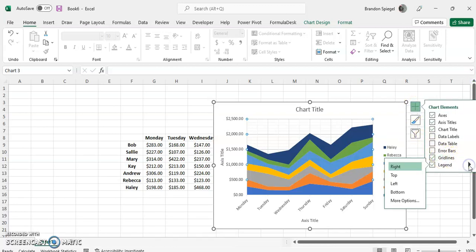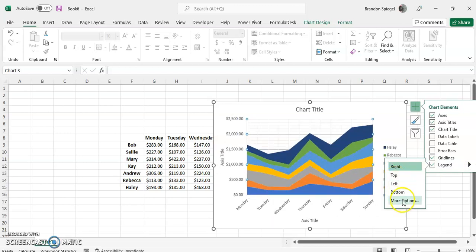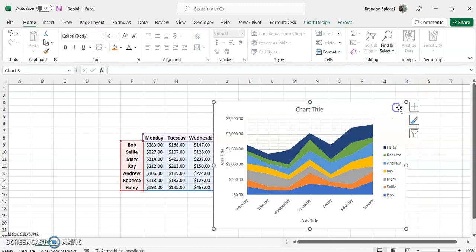As well as the legends. So you can have it on the top, left, bottom, and there's more options as well too. You can even adjust the style of your chart.